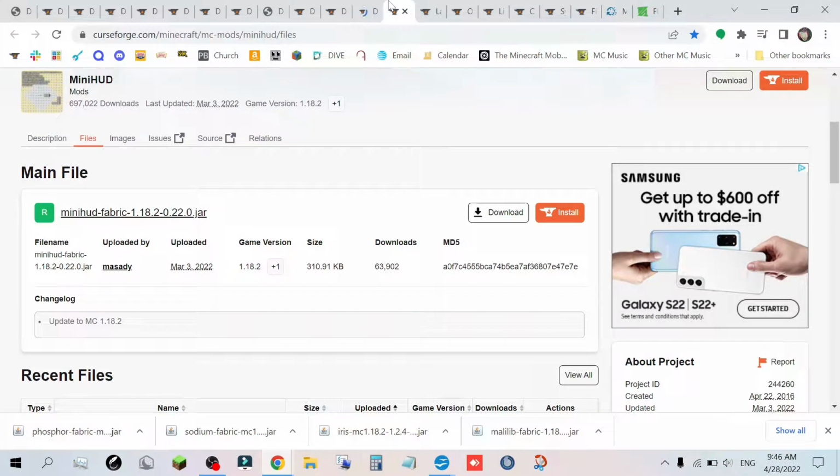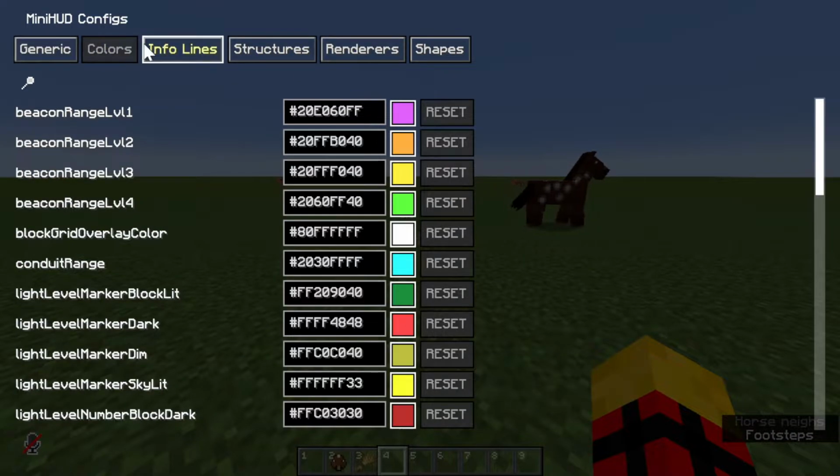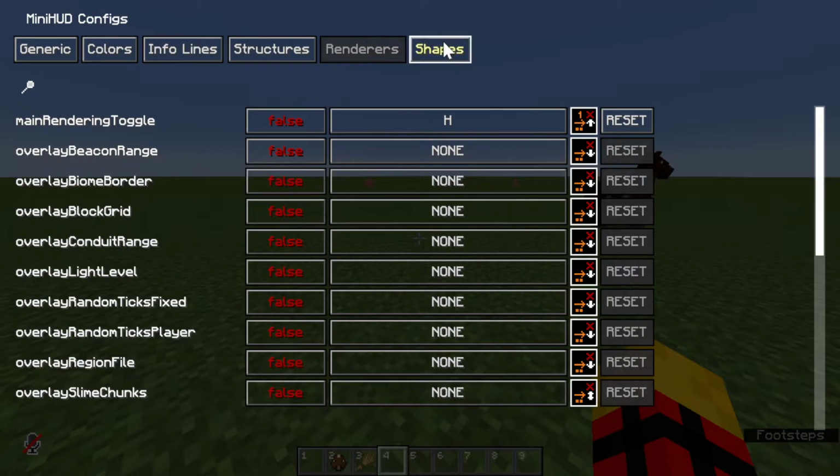MiniHUD is the first mod that requires MaLiLib. And MiniHUD is basically a mini F3 screen, so it makes it a lot easier to see things that are in the F3 screen and etc. I'll show a bit of MiniHUD later.